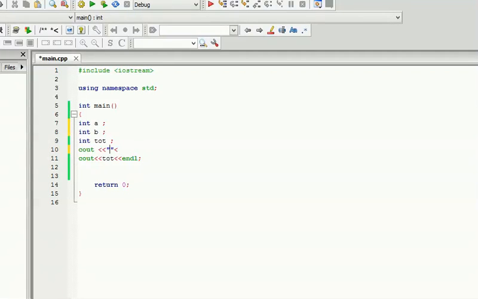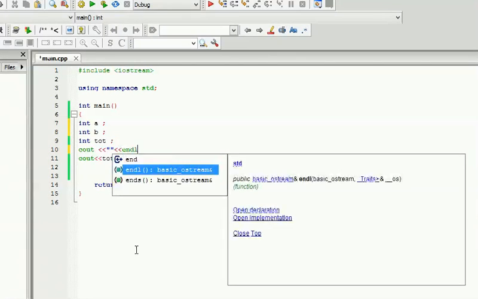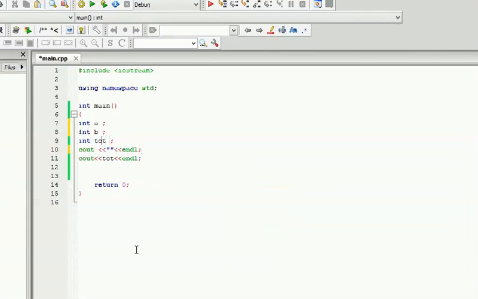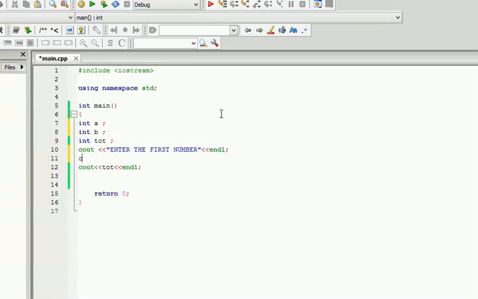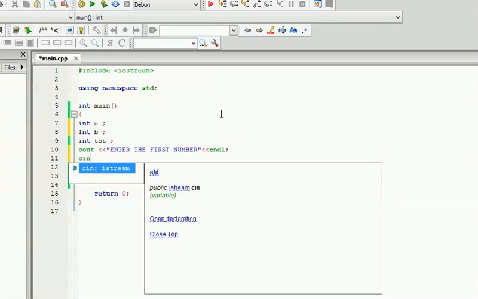Okay, I was trying to write a simple program to add two numbers. So let me continue with what I'm writing. End line, then semicolon. Then here is going to be "enter the first number". So then cin, I told you cin is to accept input.